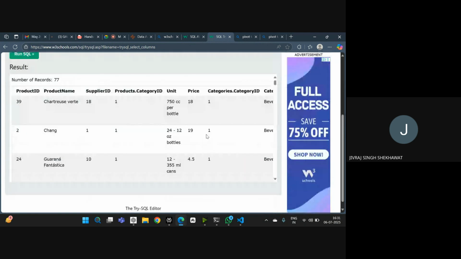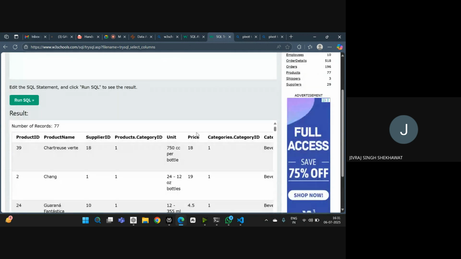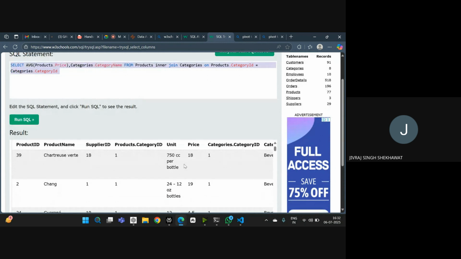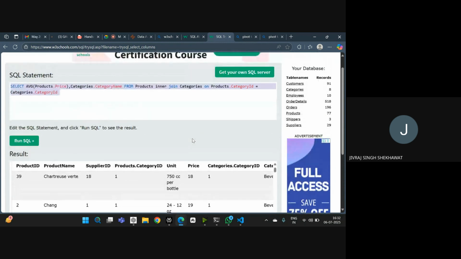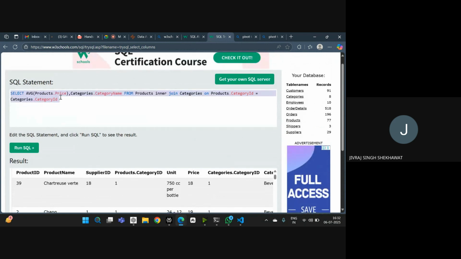This whole table is not visible to me, so I cannot see it completely. But it works. So definitely some problem is there with this thing. And price is there, so products dot price and then category name.